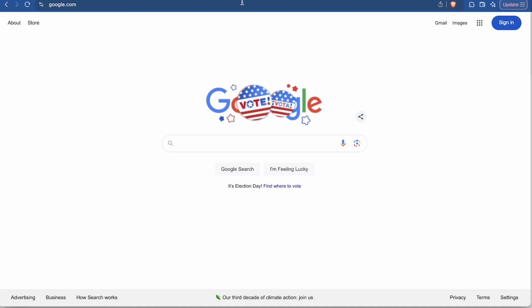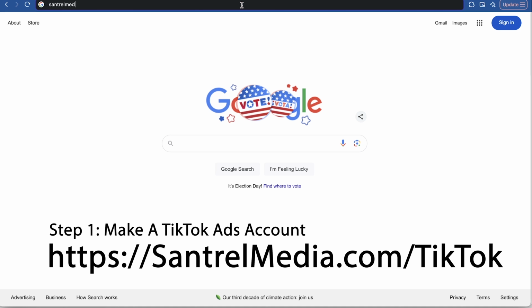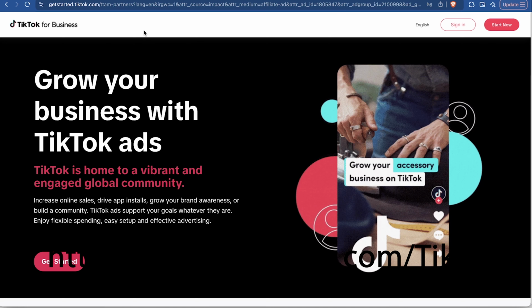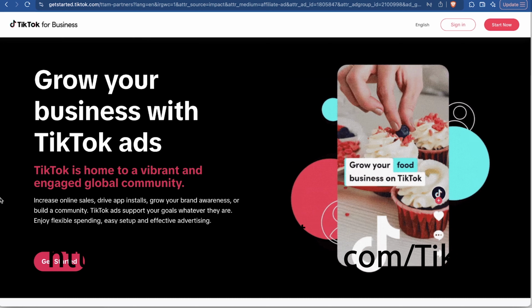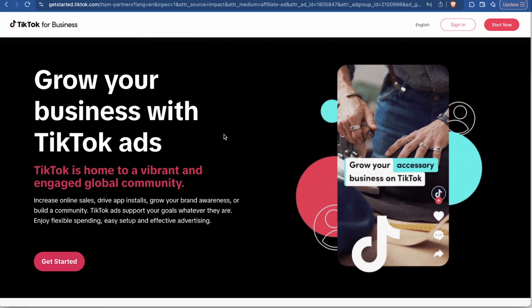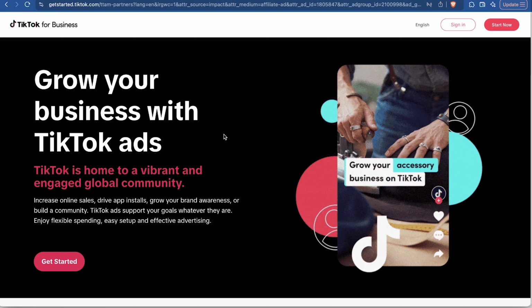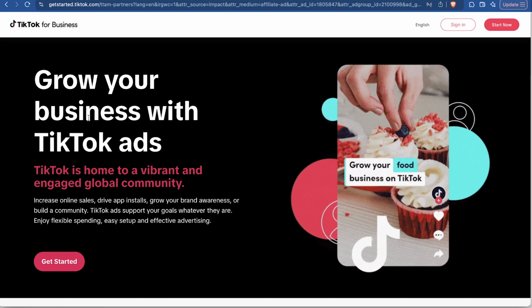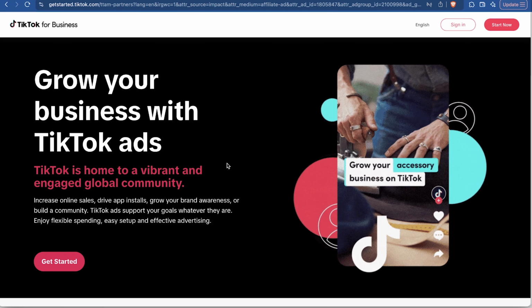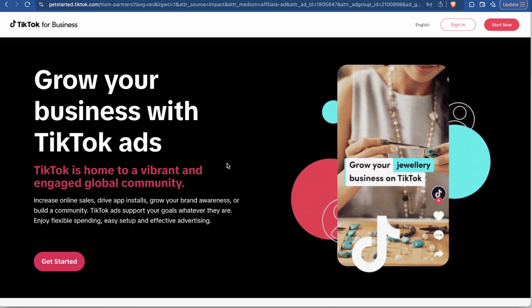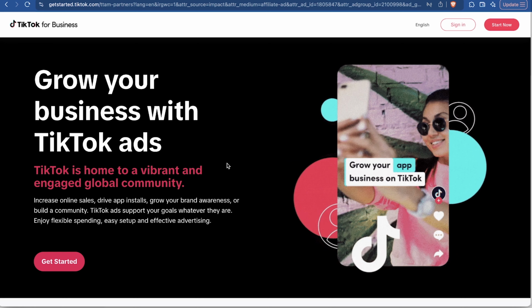So now getting started with TikTok ads, what we want to do is go to santrelmedia.com/TikTok, or you can click the link in the top of the description, or of course you could just copy and paste that link to a new tab. It'll bring you to a page that looks something like this. Sometimes there are promotions. You might find a dollar match, maybe spend some, $30, get $50 or something like that. This does change periodically, so I recommend at least checking out the link to see if you can get any free money when you are signing up and using TikTok ads.